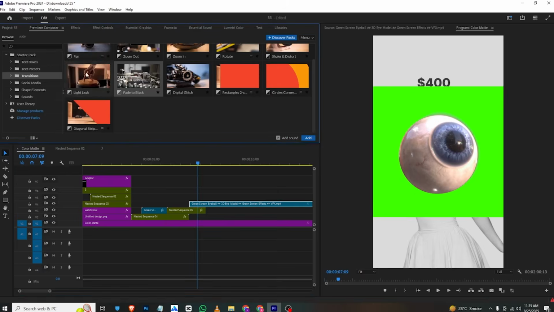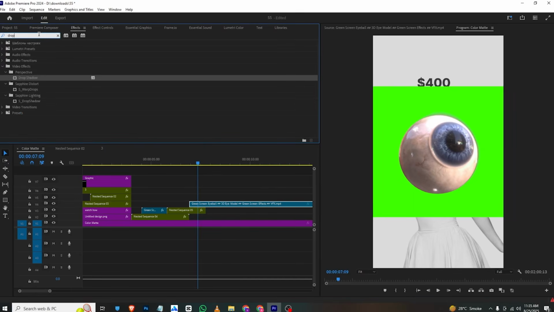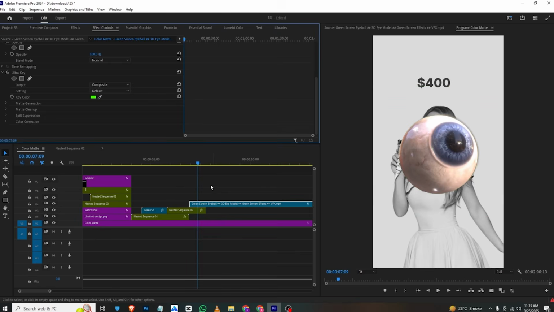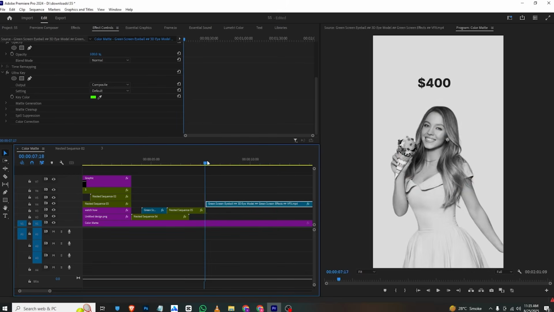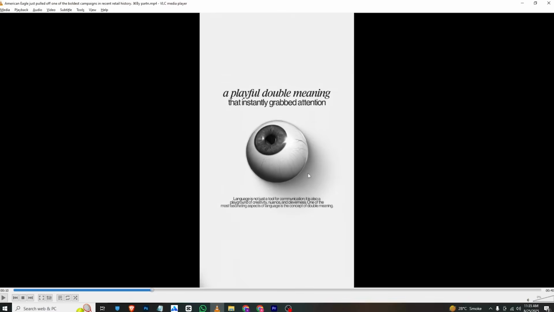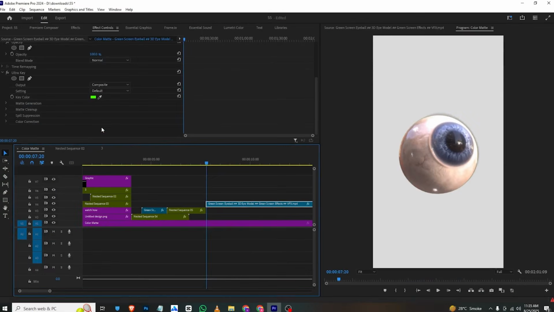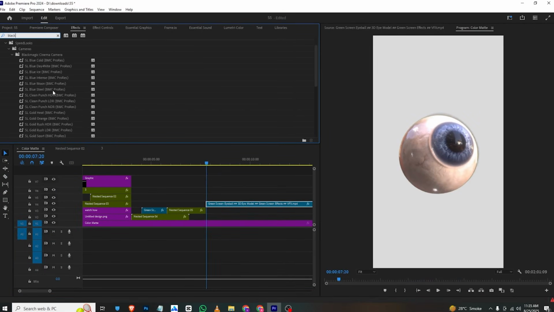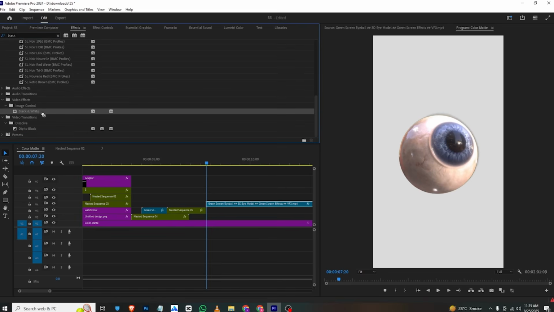I will go to effects control and I will search for Ultra Key, bring it to the eyeball, and go to effects control, select this dropper tool and bring it to this here. So this will be like this. So this is also black and white. So we will just search for black and white and then just apply it to this eyeball. So it will be looking like this.